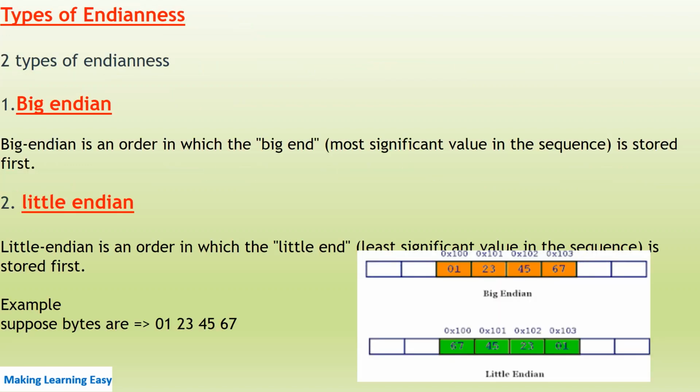Now let's see the types of endianness. There are two types of endianness. First is big-endian and second is little-endian. In big-endian, the most significant byte or big end of the sequence is stored first. In little-endian, the least significant byte or little end is stored in memory first.